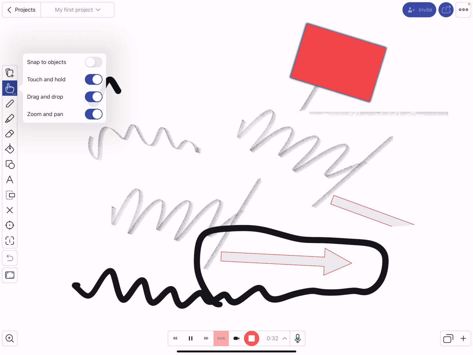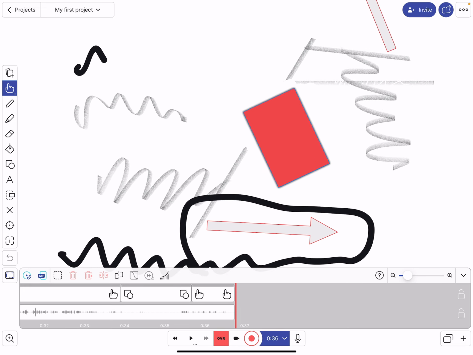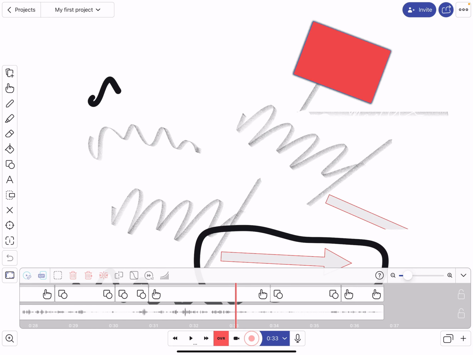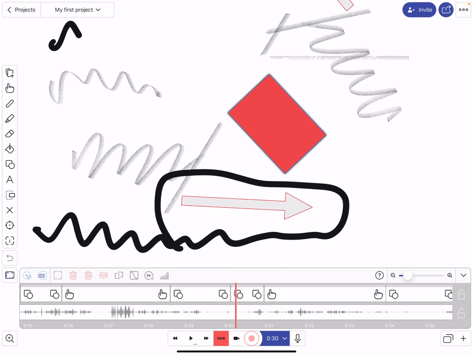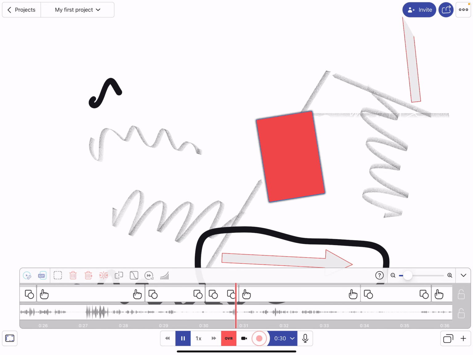So I can then snap to objects. Yeah, move it around the screen. Okay, so it's quite cool. And then if I want to, I can scrub it back and then have a look again what I've been doing. Okay, so it's quite nice.